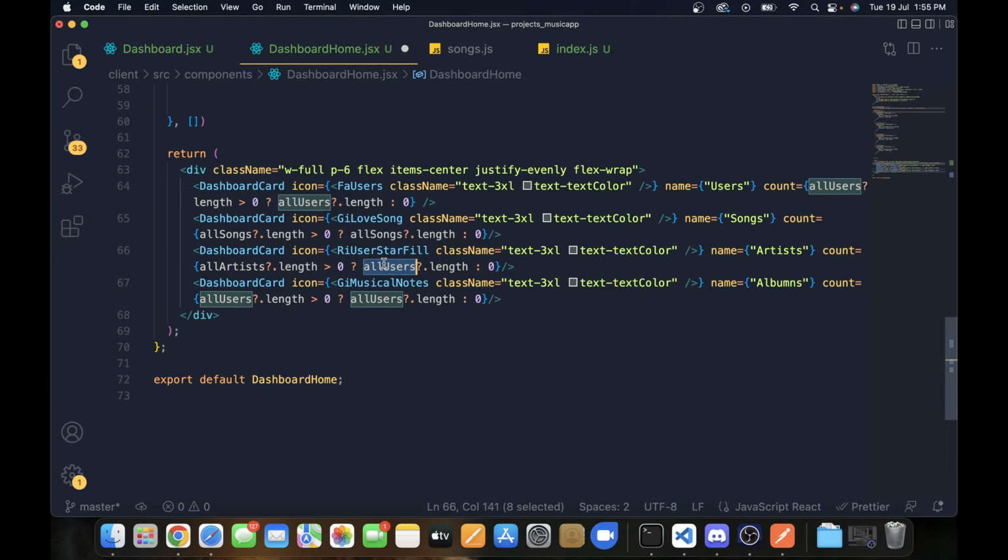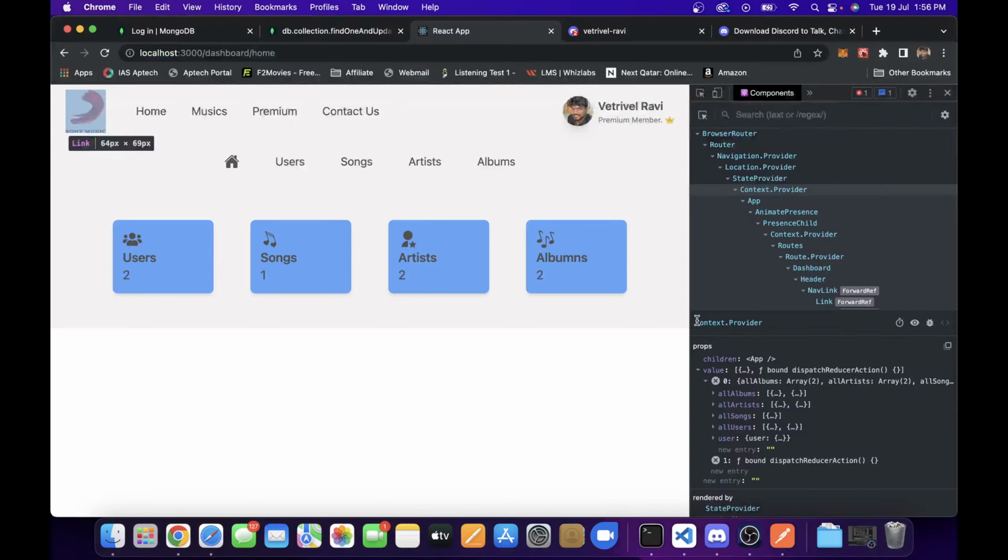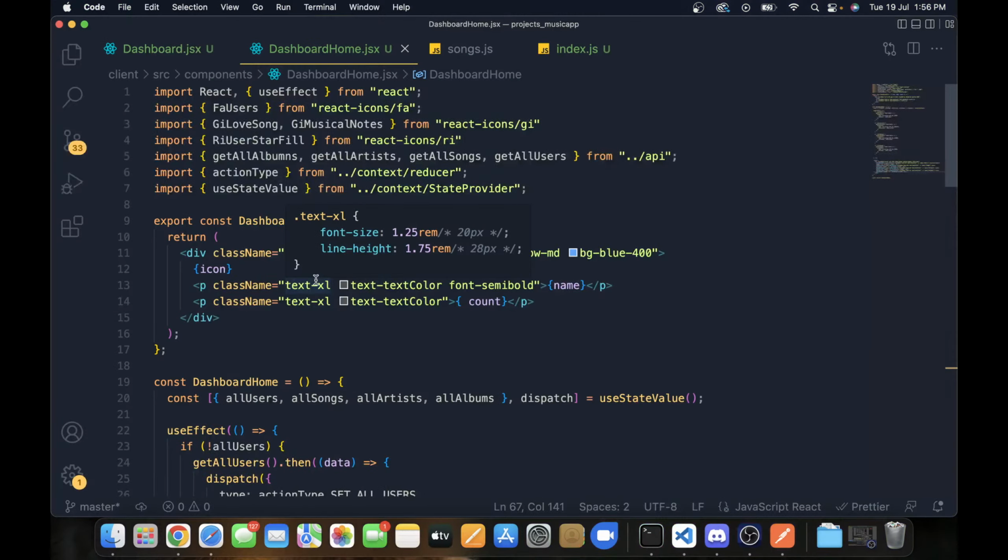Now all we have to do is adjust the look, how it's supposed to look inside. So let's go here, go to the dashboard card. Now what we are going to do is, just a moment.